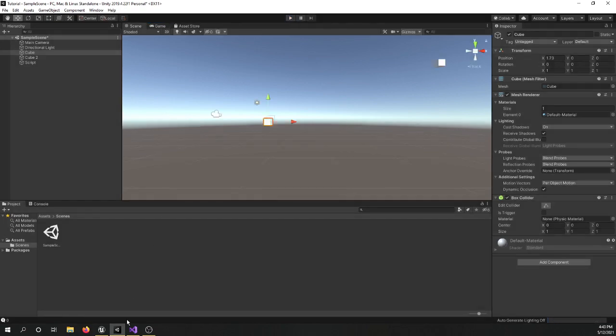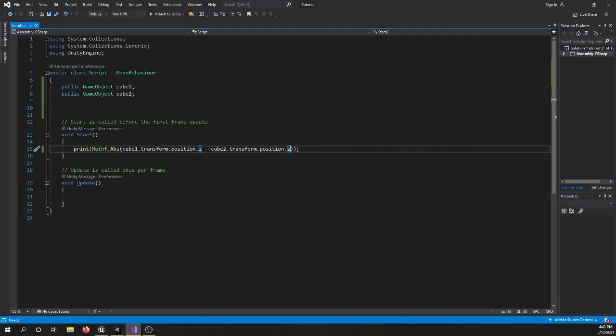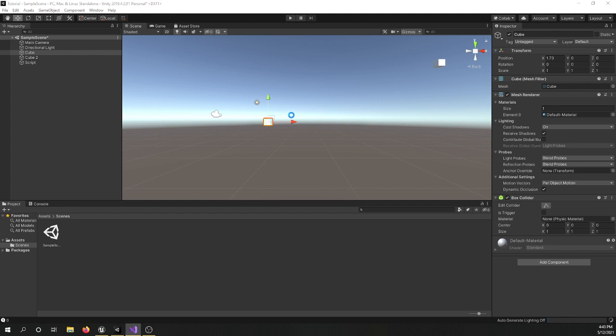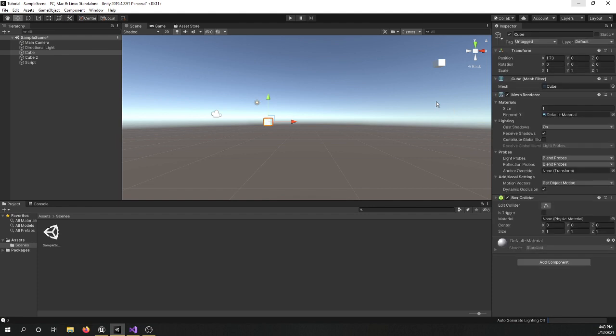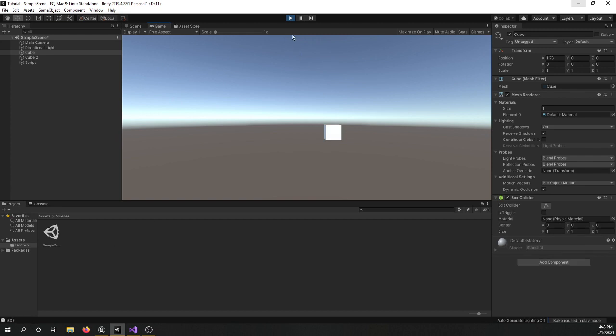Wait, z-axis. Oh, actually, it has to be y-axis, not z-axis. That's just a misspelled error. Now it should work perfectly. It doesn't matter actually which cube. It just calculates the difference, because a minus b is almost the exact same formula. So yeah. Okay, now we should get that 9.08.